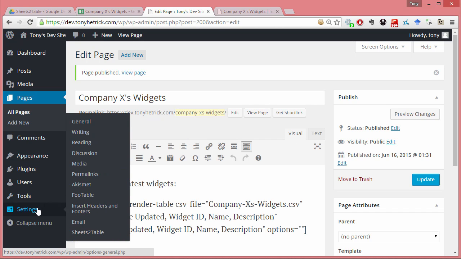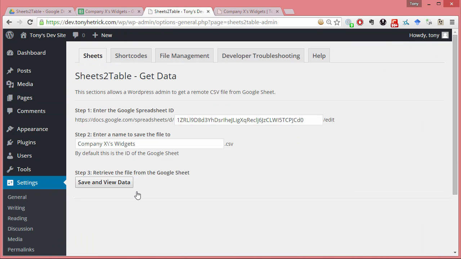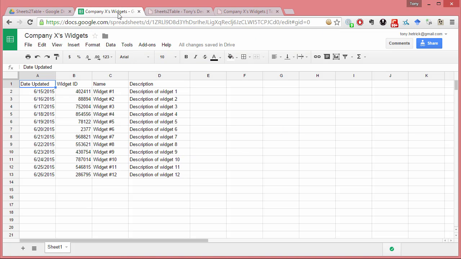So let's go back to Settings and Sheets2Table. When we come back to it, it left our latest Google Sheet ID in there and the latest file name. This makes it convenient for if we ever want to update a Google Sheet, we can quickly publish a new data sheet.